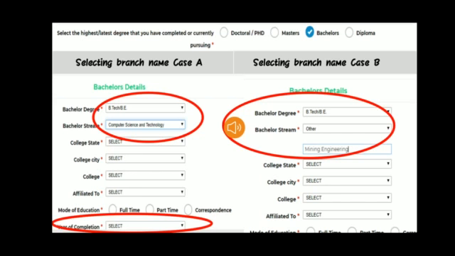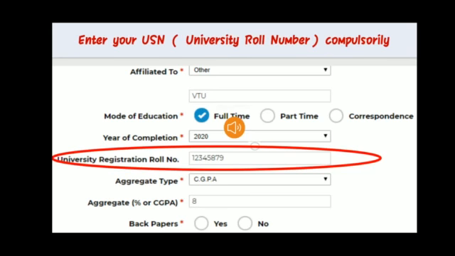Please select your year of completion carefully. Kindly make sure that you are compulsorily filling your USN, which is your university roll number, against the block of university registration roll number.